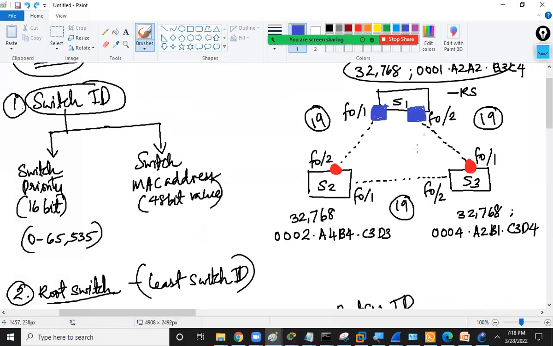Who is the sender to these links? The senders are S2 and S3. Who has the least switch ID? S2 has the least switch ID. So S2's interface will be considered as the designated port. Clear? Okay.